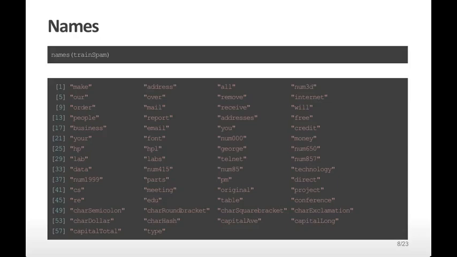The first thing that we could use is the names command. The names command, shown here, just tells us the names of the columns or the variables that are included in the data frame. Here we have quantitative variables for make, address, all, etc., and these are just the percentage of times that these particular words appear in the data set.